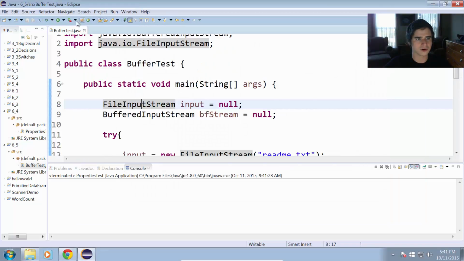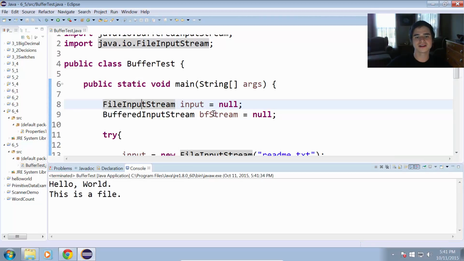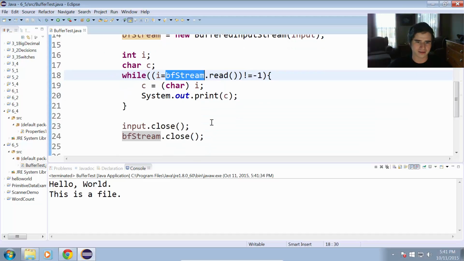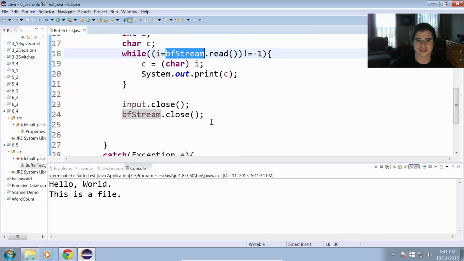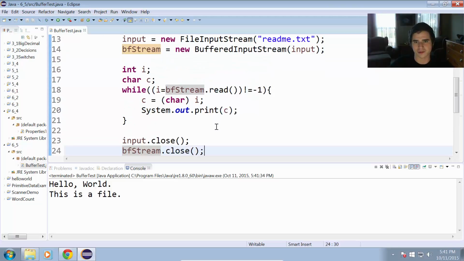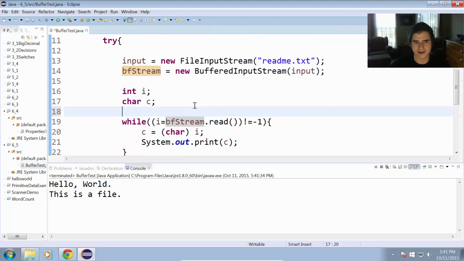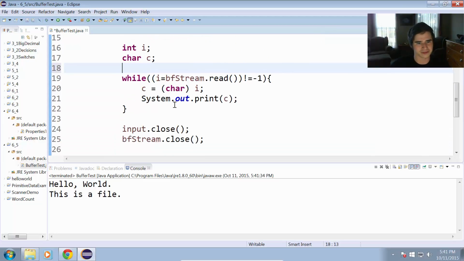Go ahead and run the program. And it says, hello world, this is a file. So you can see we were able to successfully use the read method of the buffered stream to read the characters from the file. So that read it with the buffer instead of just the regular way. So the usage is pretty much identical to the regular file input stream. It's just now we used a buffered input stream.